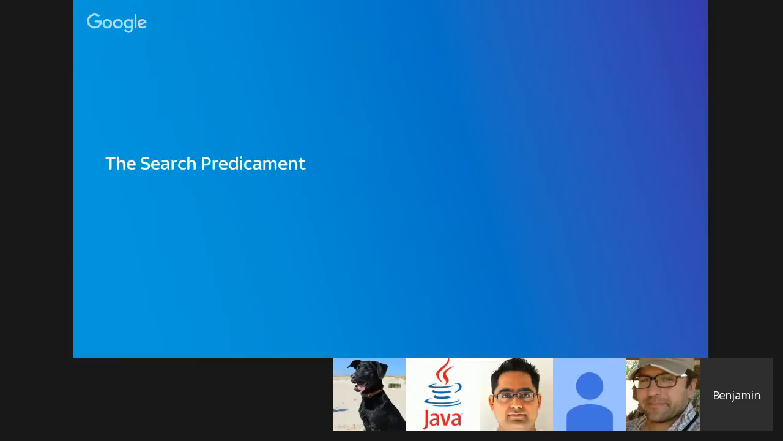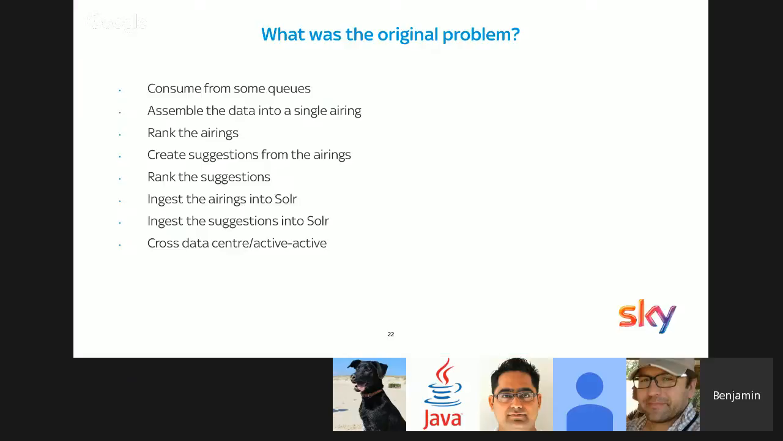So, the search predicament. This was our original problem about 2 years ago that we were given. We had to consume from some queues, assemble the data into a single airing, rank the airings, create suggestions from those airings, rank the suggestions, ingest the airings into Solr, ingest the suggestions into Solr, and it has to be cross data center, active-active.